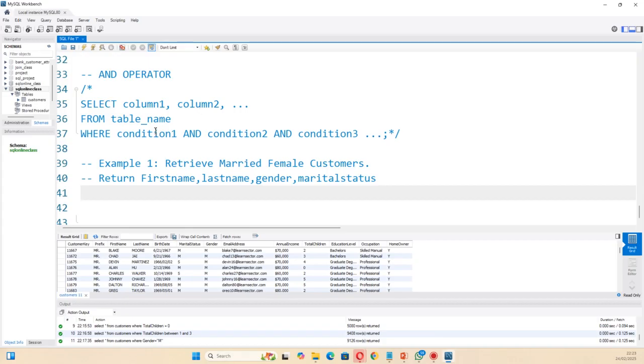Let me try the second one. Select first name, last name, gender, marital status from customer.